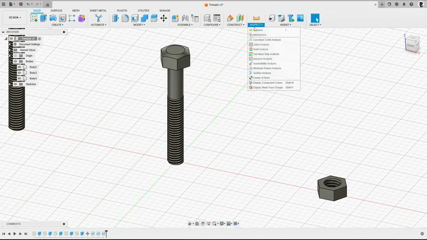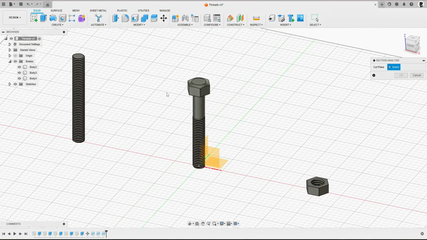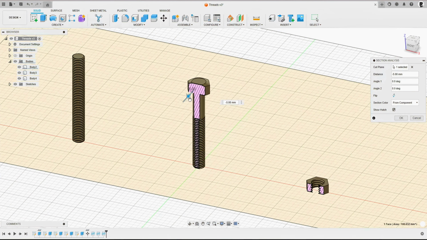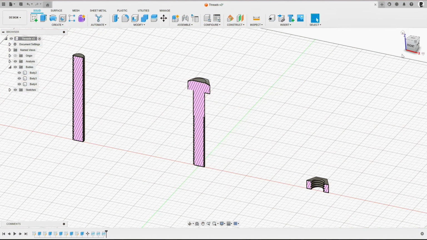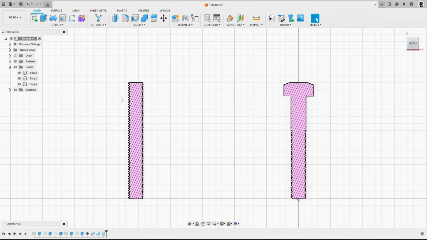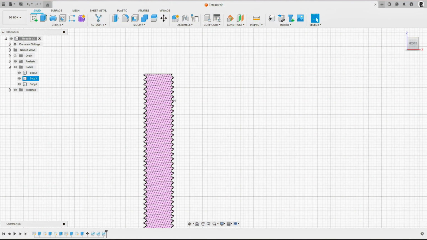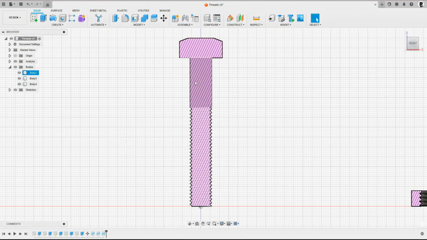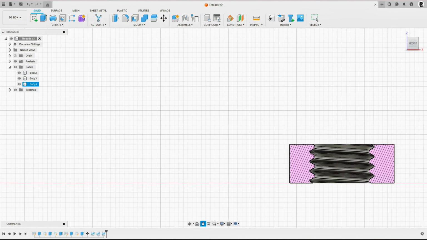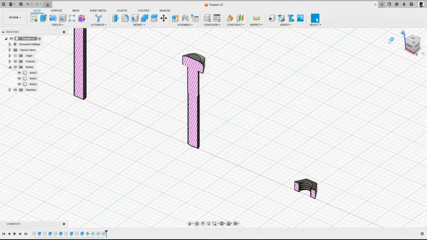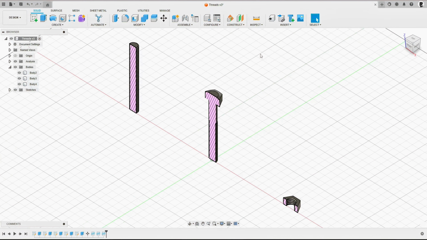I'll just show you that through the section analysis by section from here. Click OK. And then we can visually see, well, we can see much better here, the actual physical thread form as it weaves around. The same with our bolt with the shank and then with a nut as well. All of those parts are now ready for 3D printing. And that's it for the thread tool.